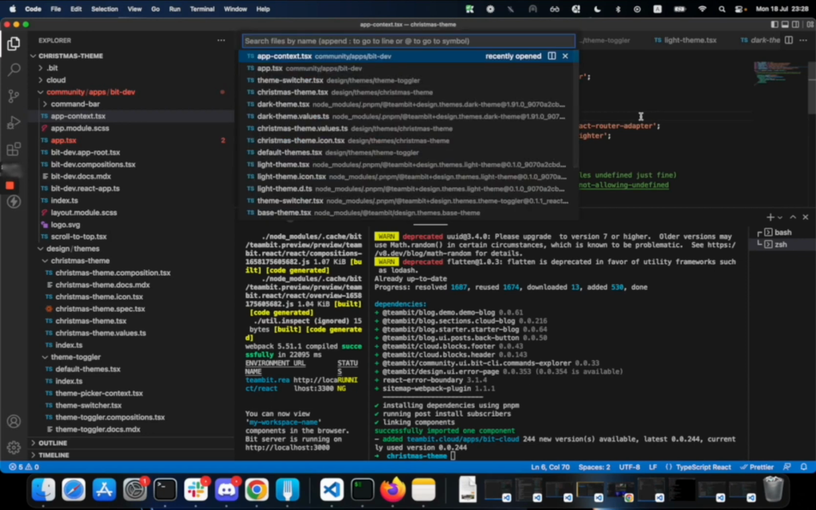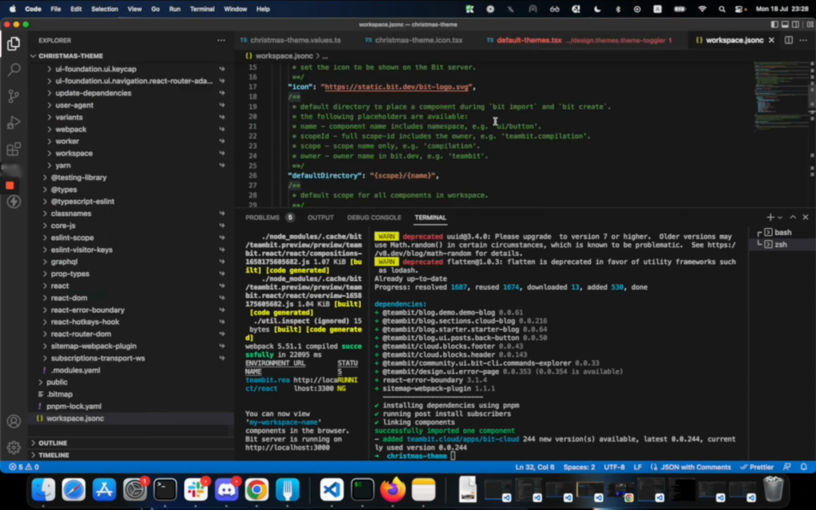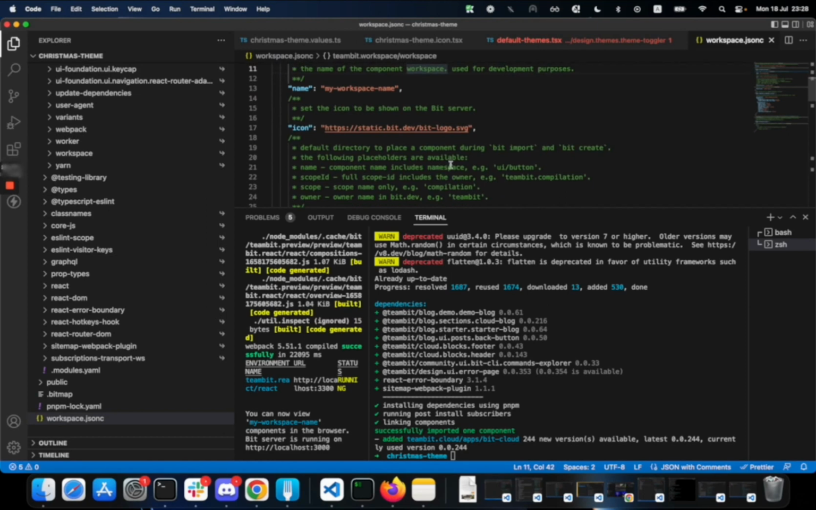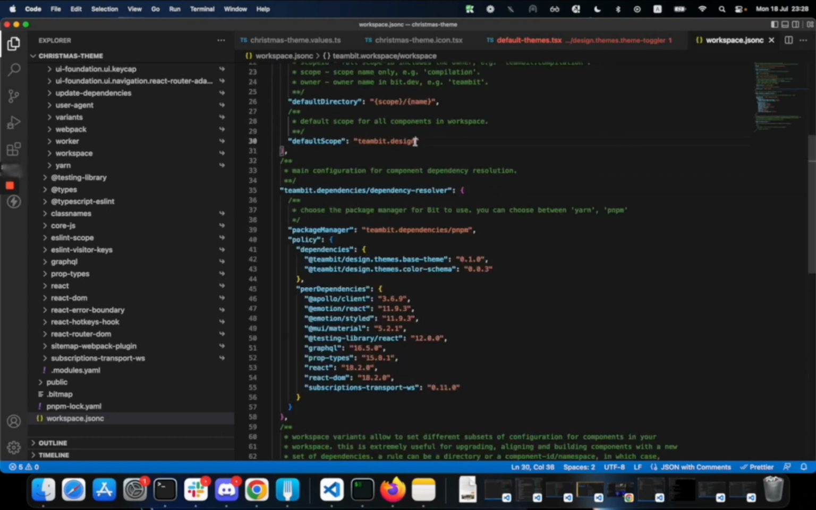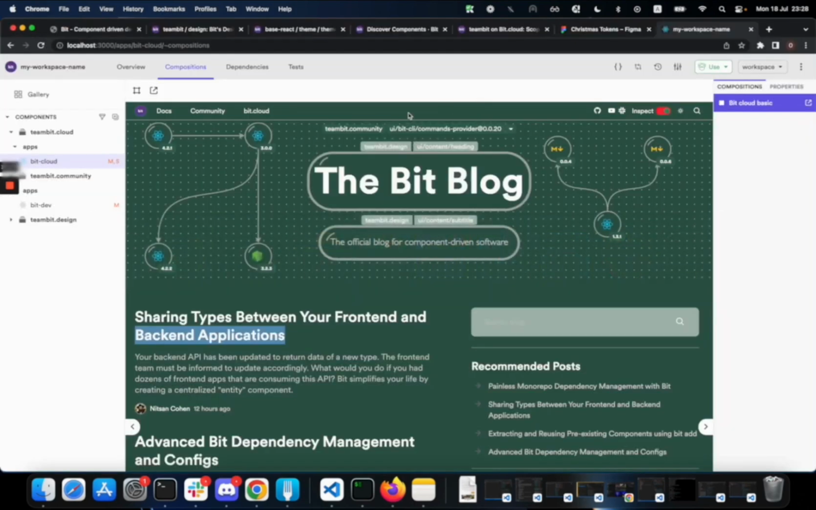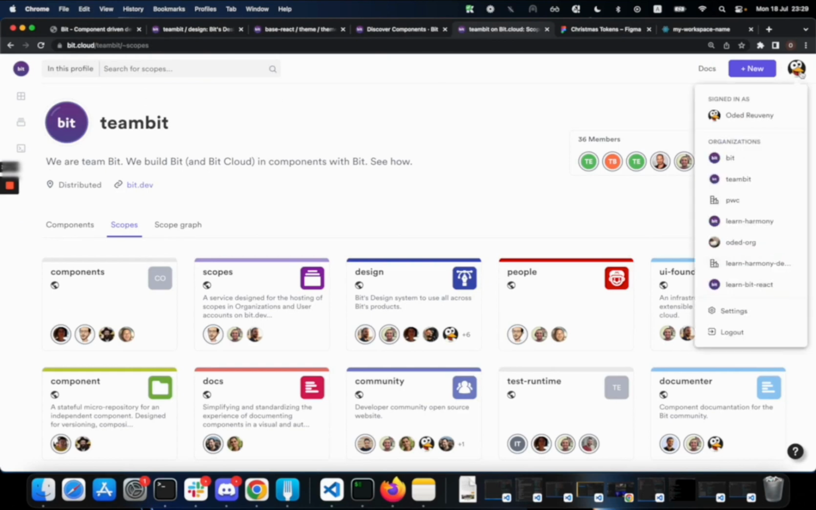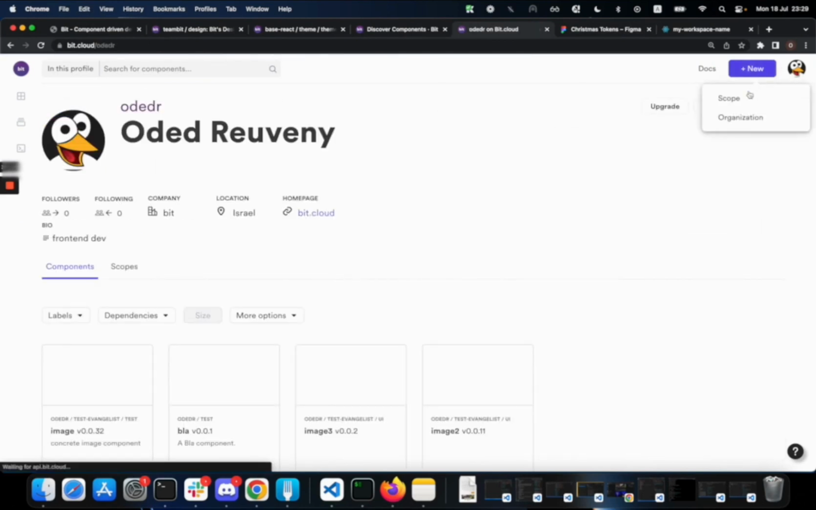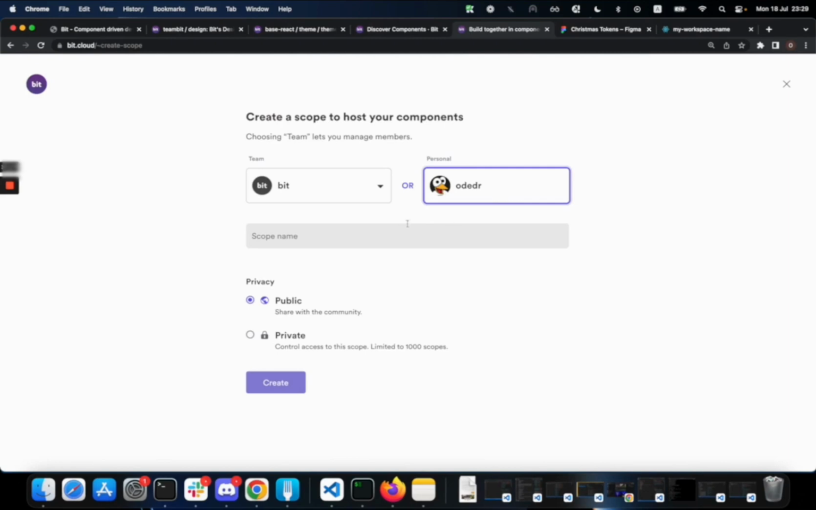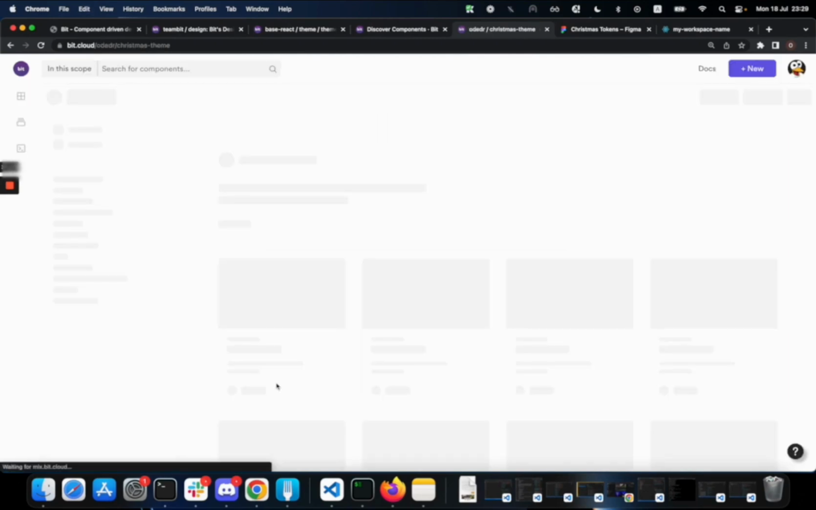Before we go and export to anywhere, for now I'll change it back to how I had it before. The previous thing. Okay, so we don't have any typos. Go to Bit Cloud and say, okay, I would like to create a Christmas theme scope to host this lane. What we will do is create a lane.